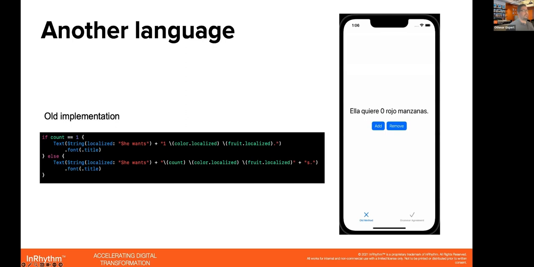Now, let's see the old implementation. Okay, the translation is good, but here is what I was talking about, the order. In different languages, the order is different. So in English, we have the noun at the end, and the adjective comes before. But in Spanish, the noun should be before the adjective, right? So let's see what's going on with the new implementation.